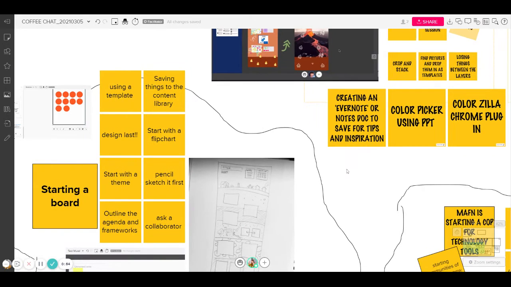And you could also start with sticky notes on a flip chart, maybe outline your agenda, and maybe even ask a collaborator, hey, if I want to do a special mural board for geologists, what do you think I should use in my design? And people will certainly hop up to help.